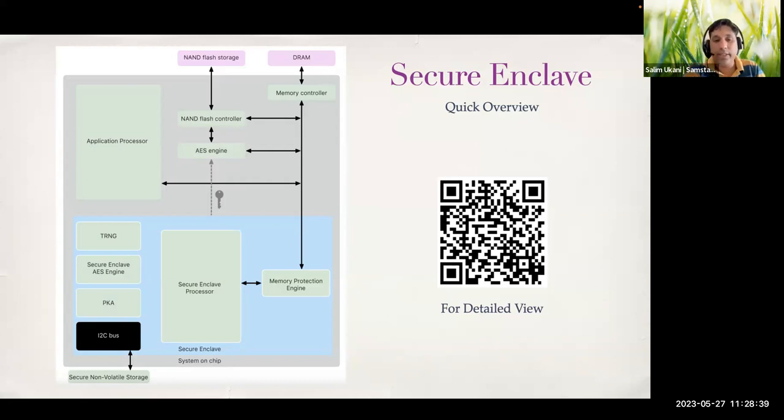If you see on the left hand side, there is a sky blue colored area, and that is basically your secure enclave, which has its own secure enclave processor, its own AES engine. And if you see, there is a different application processor, and the secure enclave processor and application processor are isolated from each other. This is to make sure the device authenticity is kept and it cannot be misled.